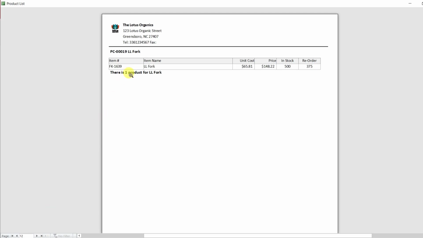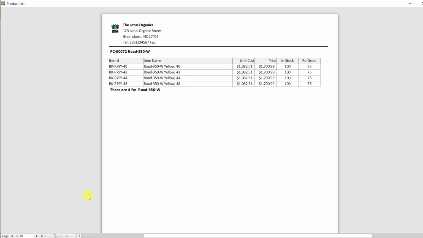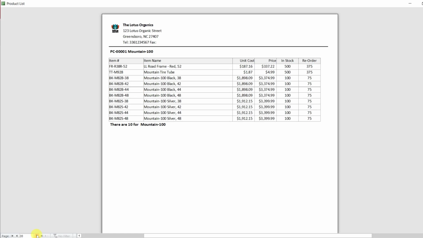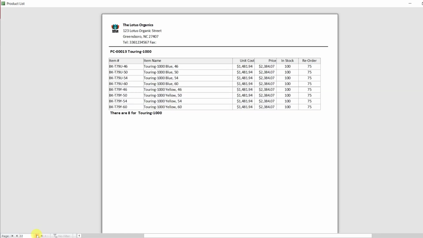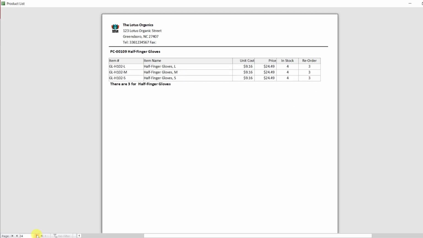See, let's look at the one. It says there is one product for that guy. There's one product for that chain. Buy wash. See there? But there are 4 products for road 350W. See there? Let's see. Yeah, we might have to demonstrate the trick that I'm about to show you. We might have to make a couple of these guys less than reorder point.